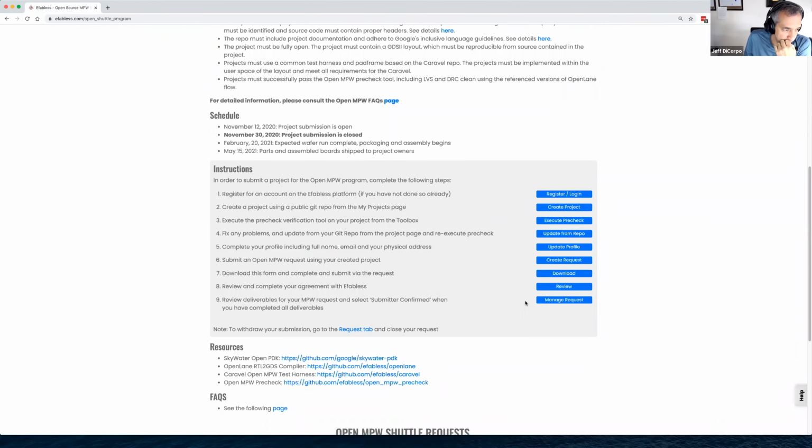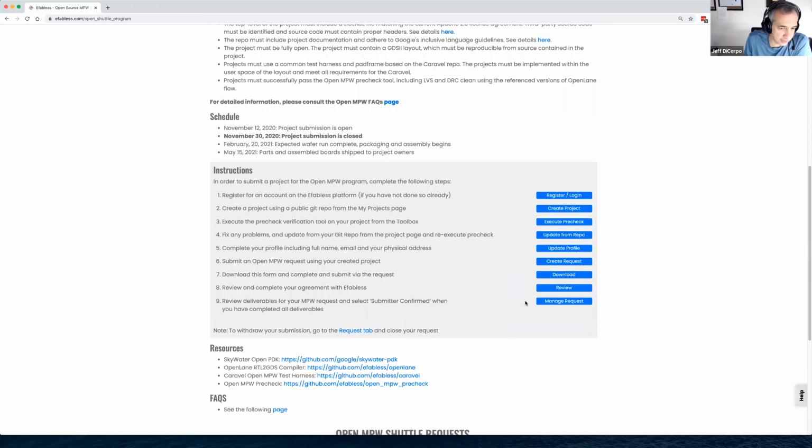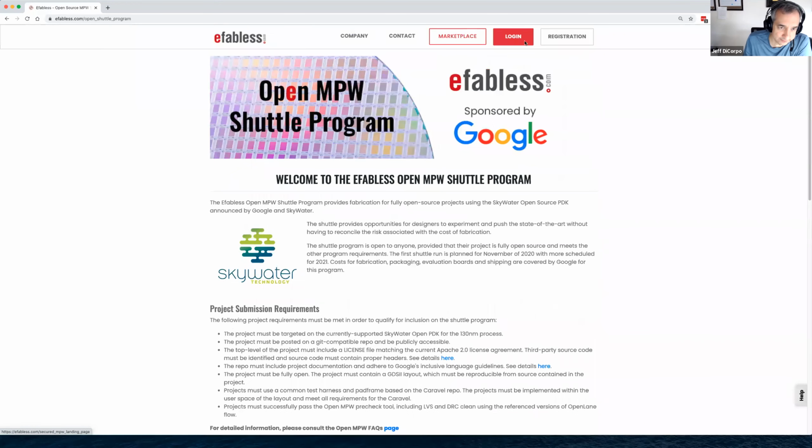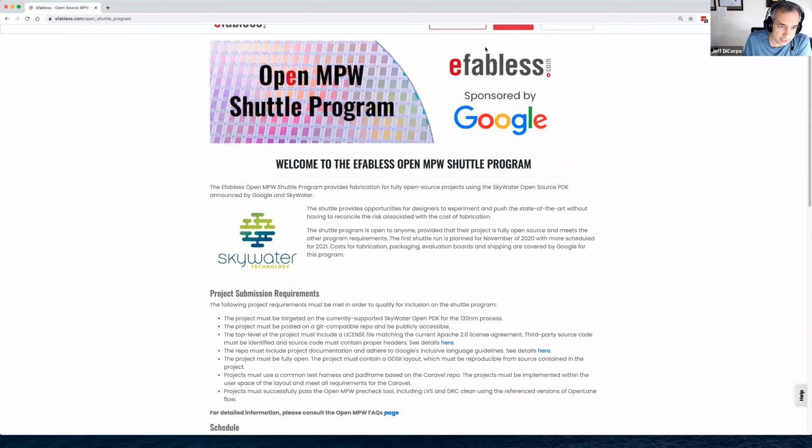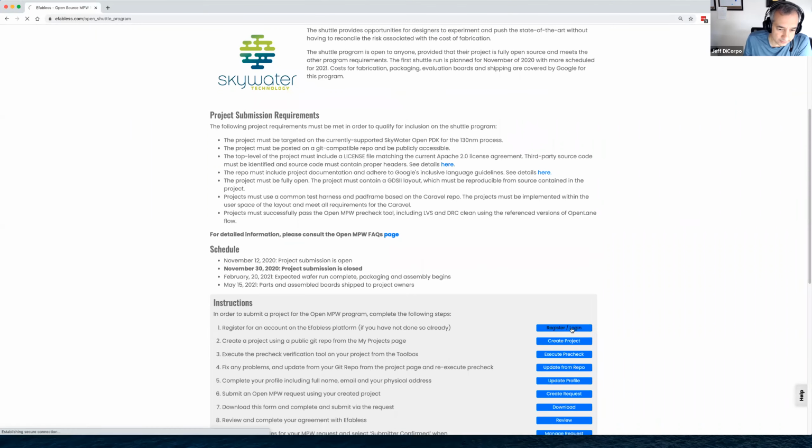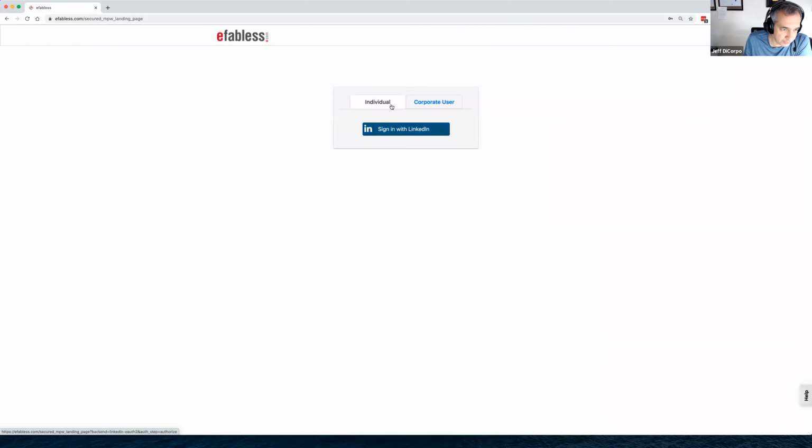All right. So with that, let me start going through the steps. The first step is you do need to have an account on the platform. If you don't have one already, this button here will take you to that. You can also do that from the registration or login buttons at the top of the screen. I am already registered, so it's going to give you a slightly different presentation if you don't already have an account. In general, for authentication we use LinkedIn. So you need to have a LinkedIn account that you can use for signing into the platform.